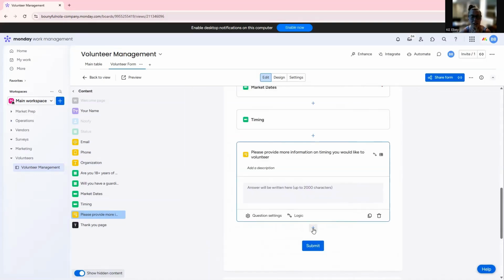I think I left out a pretty important question. Let me know what y'all think. I should probably ask the volunteer what they're interested in doing. So instead of going back to the main table and creating that column, I'm going to do just what I did with adding that other question right here, the please provide more information. And I can do that just by clicking on this blue plus right here.